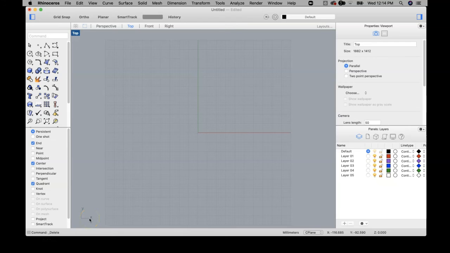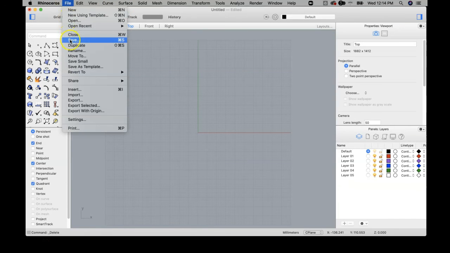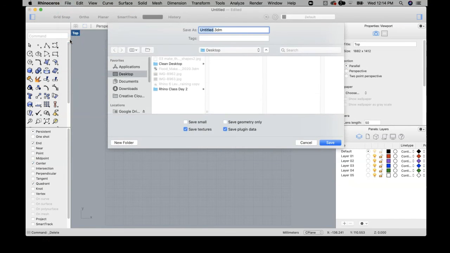We're going to talk about bringing that sketchbook drawing in and using that as a tool to be able to draw over the top. The first thing I'm going to do, I'm just going to go ahead and get the good habit of saving my file. And so in this case, we'll say this is a Sketchbook to Rhino file.